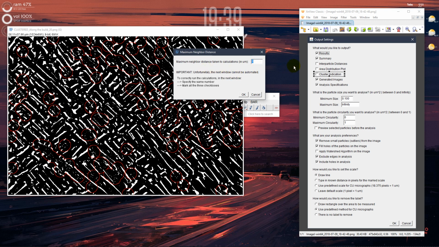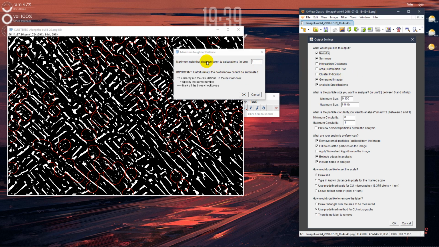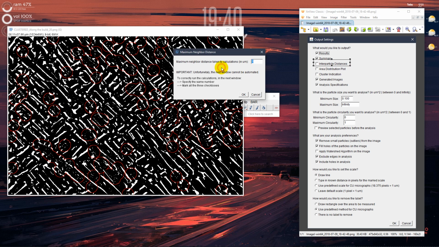And now the next window is about maximum neighbor distance, because we've selected interparticle distances. So maximum neighbor distances taken to calculations in micrometers.